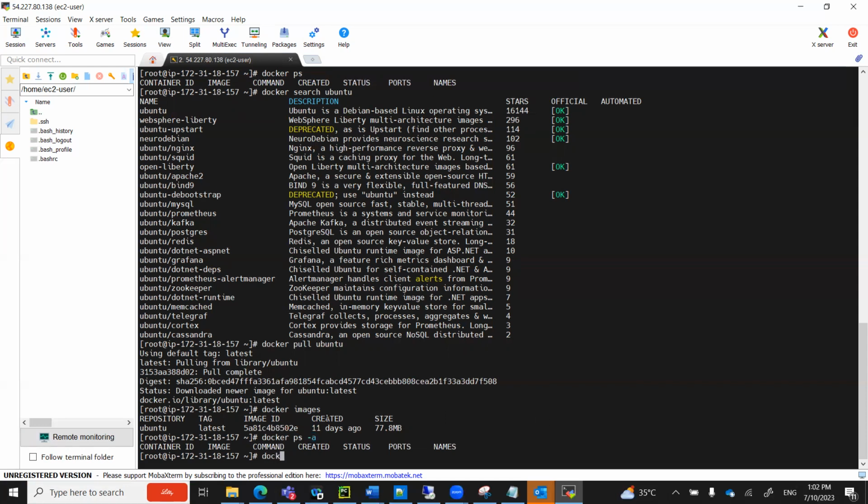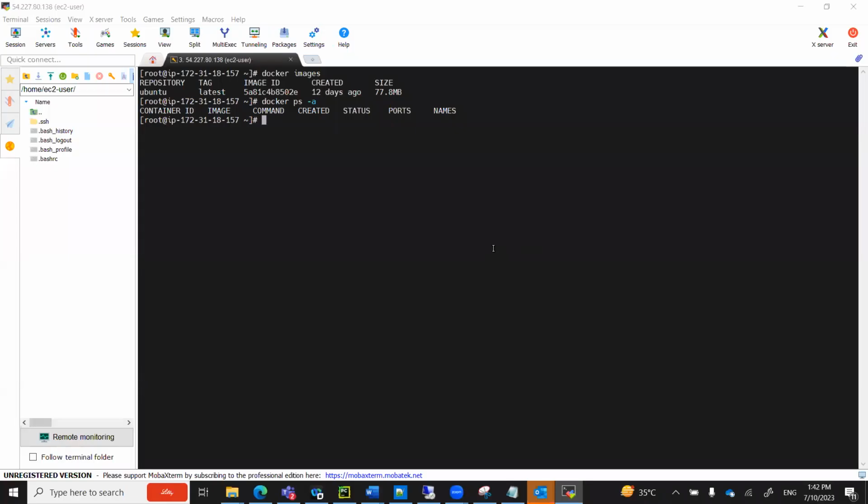After that, in case you want to create or launch any container, the image we have pulled is ready. Now what we have to do is create the container. In order to create the container, I will execute the command docker run, because to create the container we have to run the image. So we execute the command docker run and give the name of the image, which is ubuntu.